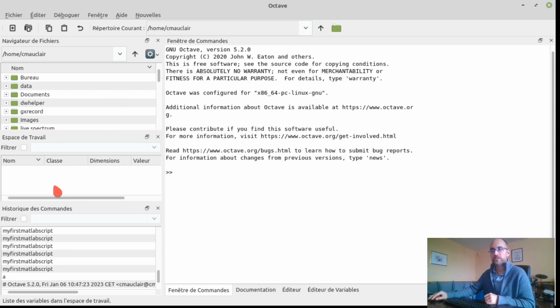This window is showing the variables you are using. It's a calculation software, scientific software, so you will soon have some variables like temperature and so on. All of this will appear here. This is the history of commands. Basically all the commands you are running under Matlab will be reported here. This is the main command window.